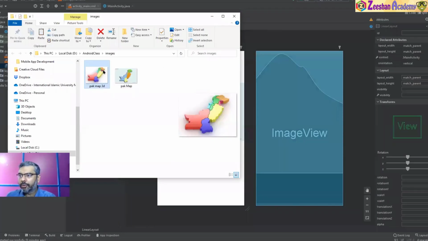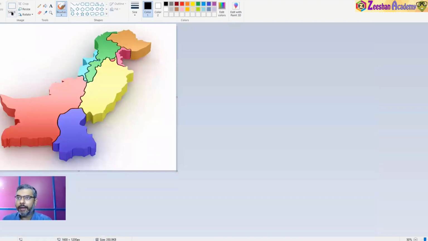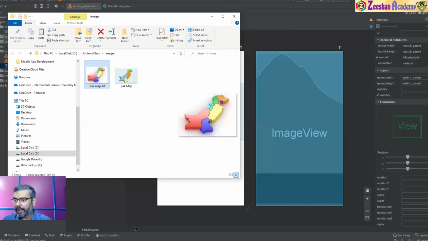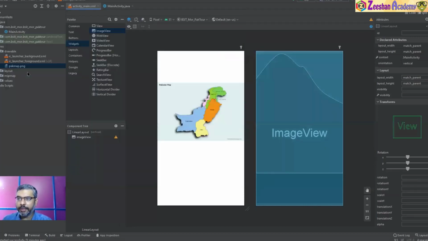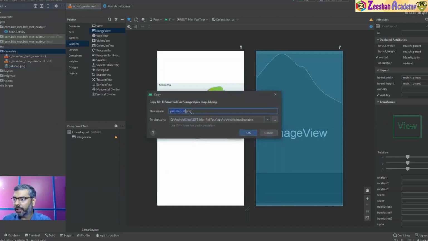This is better. So I right click, edit this image. Hopefully this is reasonably good. And then I select and let me crop out the additional unwanted areas. Crop this, save this, and let's just copy this, bring this image here. Go inside drawable, paste it, select drawable folder, click OK.